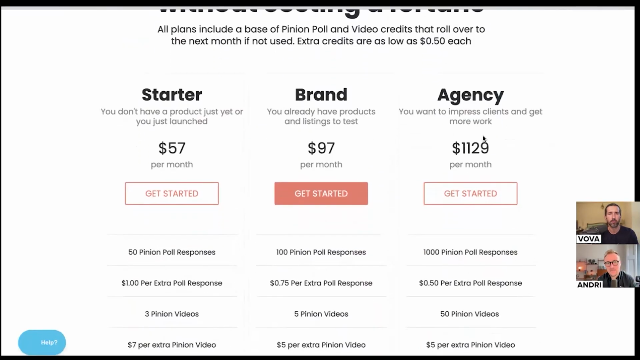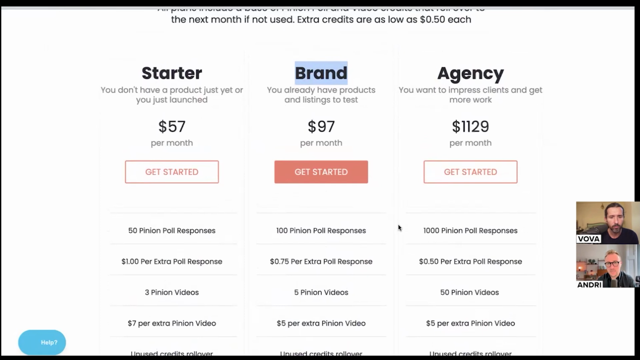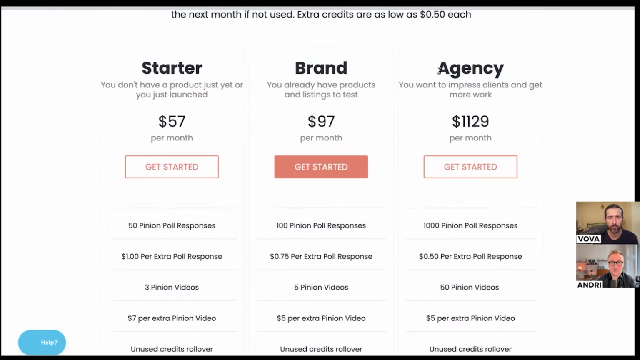We have three plans currently: the starter, the brand, and the agency. Starter is mostly for people to see what it's like. Most people usually sign up for brand, unless they're bigger brands. They talk to me and see, oh yeah, it does make sense to sign up for the agency, because the agency has better unit economics.